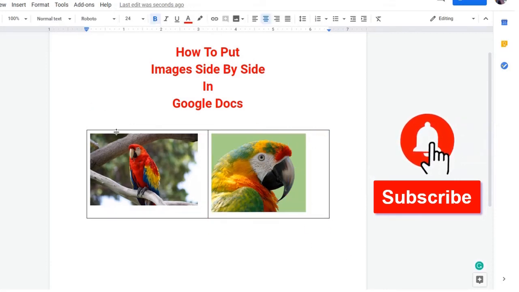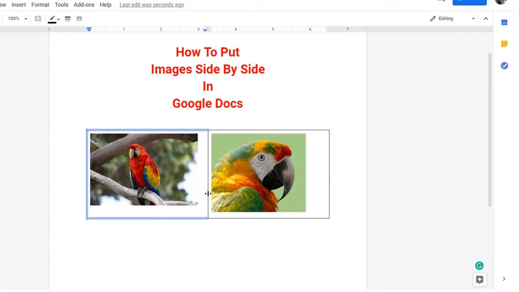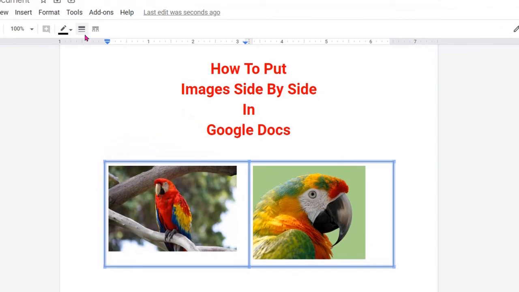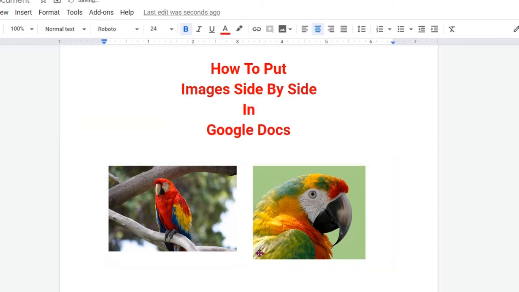To remove the table border, press shift on your keyboard and then select the borders of the table one by one, and after selecting the borders you will see here a small pencil icon which says border color. Click on it and select the white option so that the table borders will be removed.